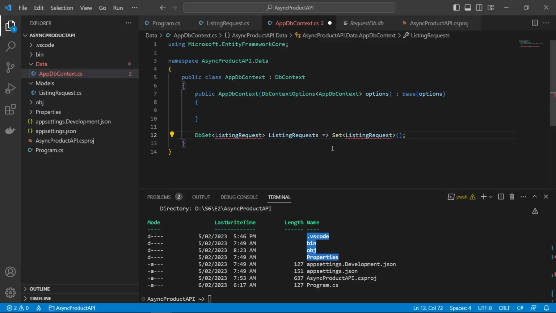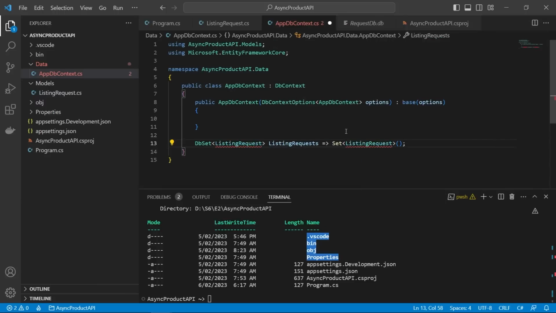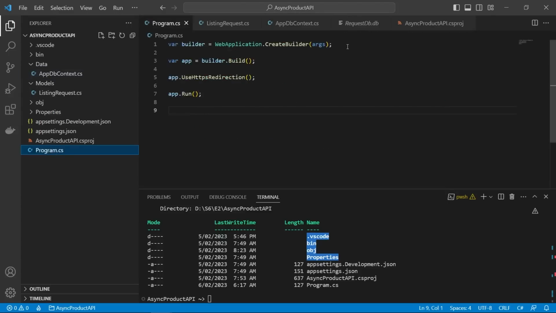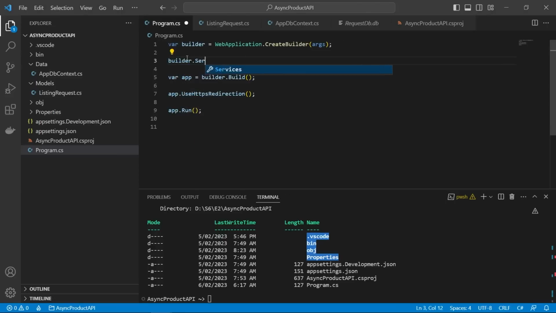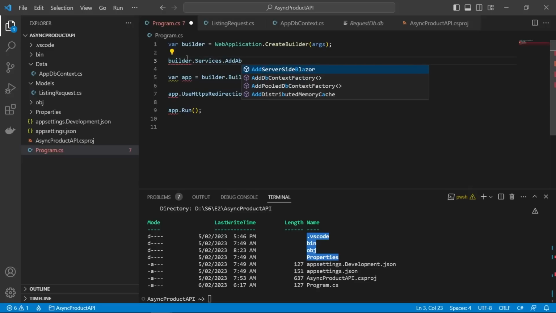And it should just complain about what listing request is. So cursor in the offending article, control period, and we'll bring in our model's namespace. Fantastic. All right, so that's our DB context done, but we do need to register it in our program class just for dependency injection. Okay, so we're in the program class, we'll access our builder, we'll access our services, and we're just going to add a DB context.